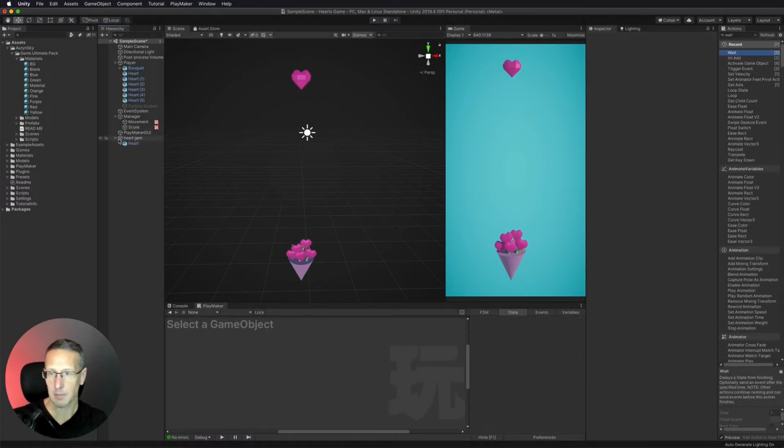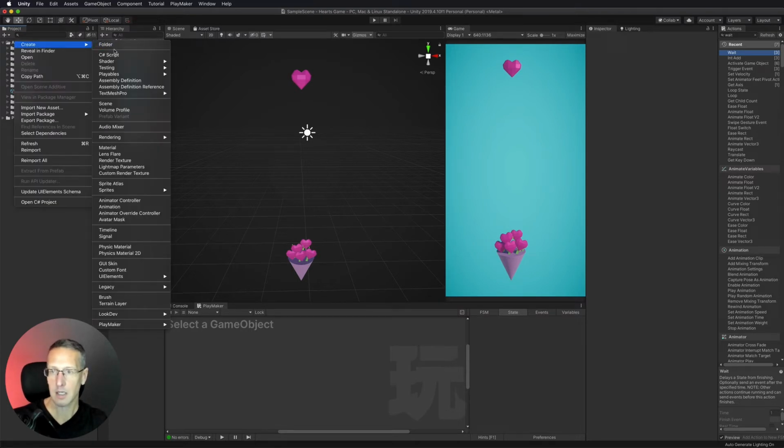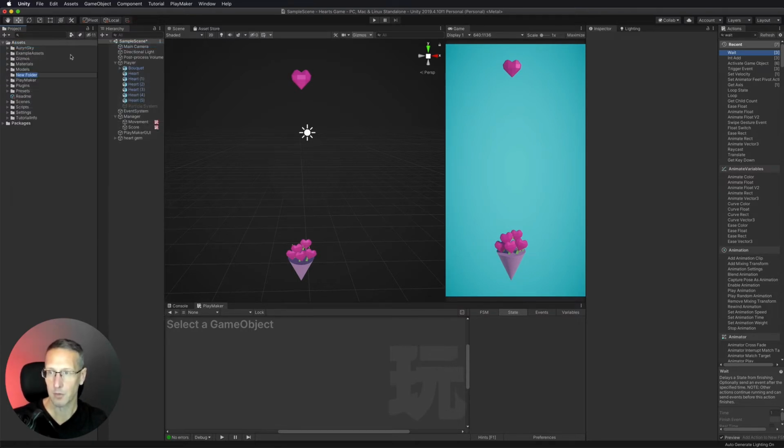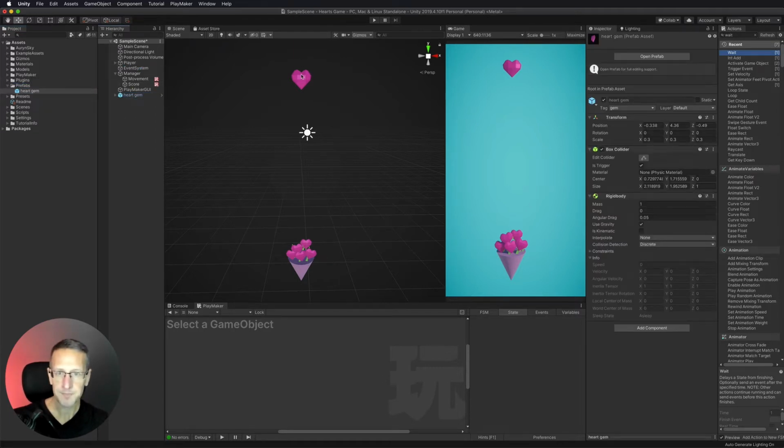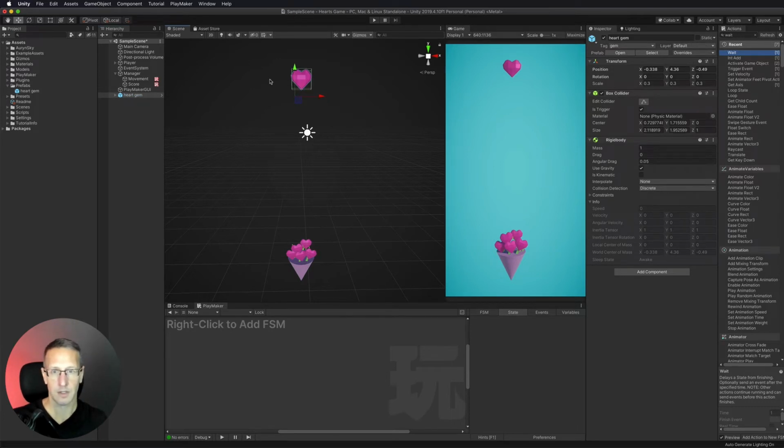So what I'm going to do is take my heart and go ahead and put that into it as a prefab. So we're going to create a new folder for prefabs. And then I'm going to take that prefab, and I'm going to take that heart gem and add it as a prefab. And now I can go ahead and delete the one that's on screen.